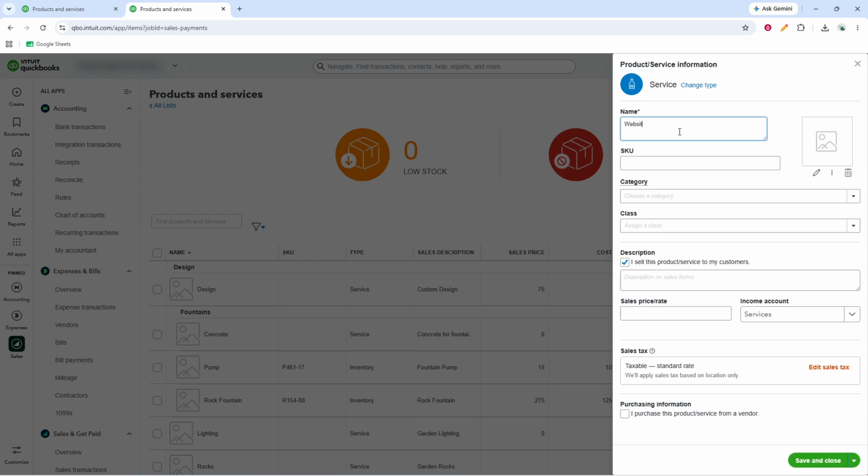or service. Use the wording you want to see when this item appears on forms and in your records. Keep the name clear enough to identify the item without confusion, especially if you have several similar entries in your list. Next, fill in the required details on the setup form.